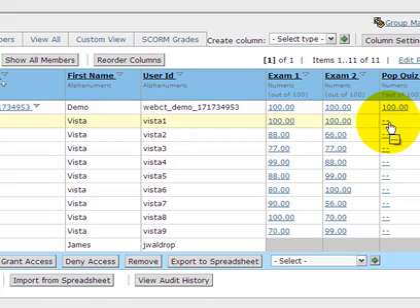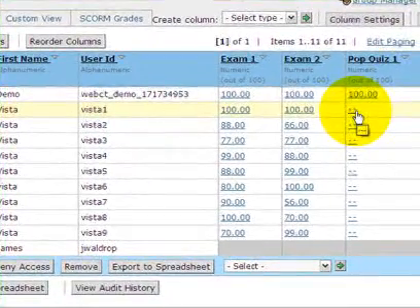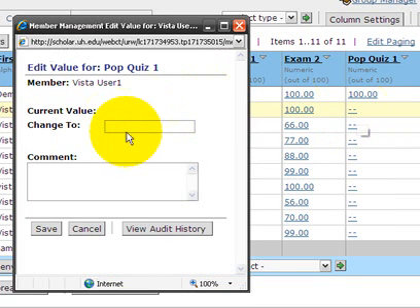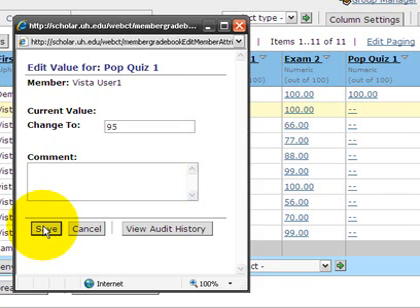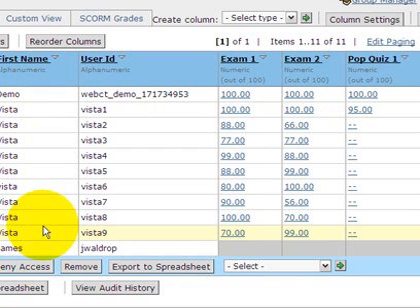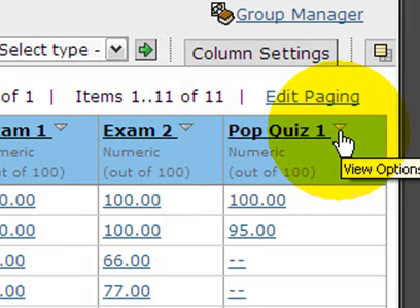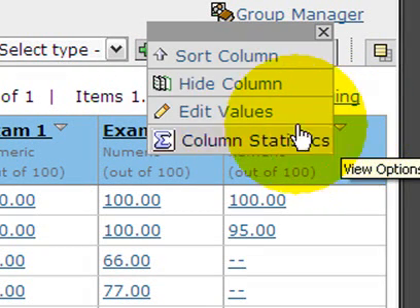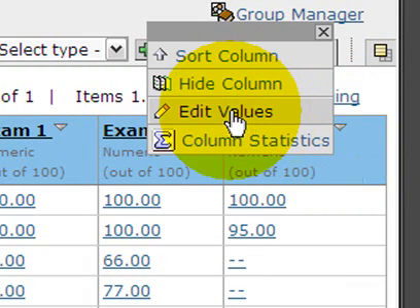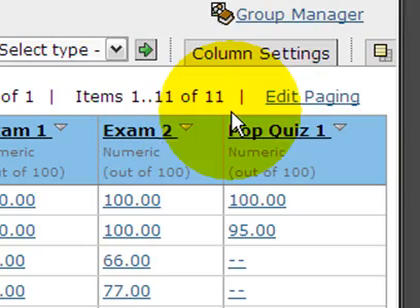Okay, let's do one more. Just click it. Pop-up window appears. Change the grade to a 95. Save it, and it's recorded. Now there's a little bit faster method that you could use, because if you had a large number of students that would take a long time. So we'll go to the column and we'll click the little triangle or the little arrow next to it. And from the menu that pops up, we'll select Edit Values.